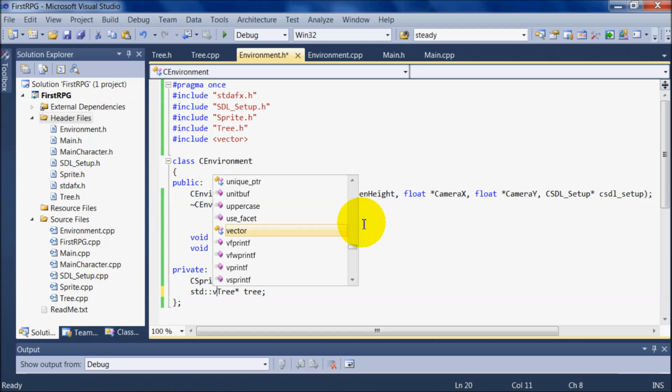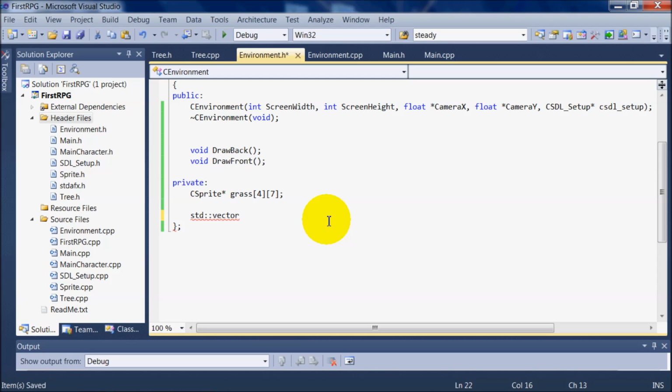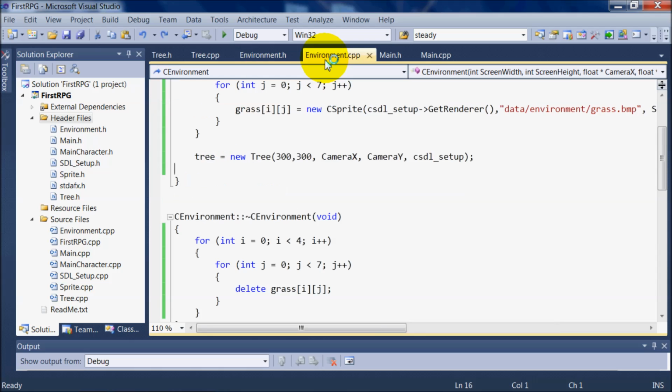So we can do std::vector. Let me just delete this. std::vector of Tree pointer, and now we have a vector of trees, and we can just name it trees actually. So vectors are like dynamic arrays.